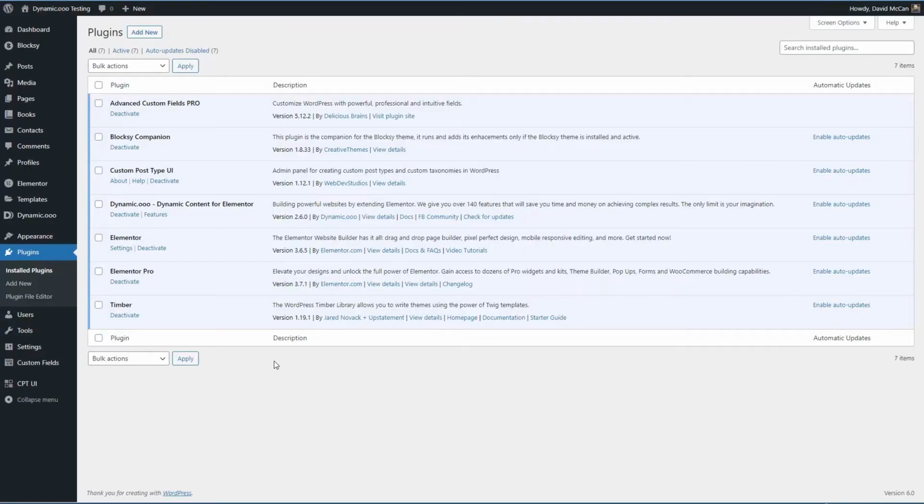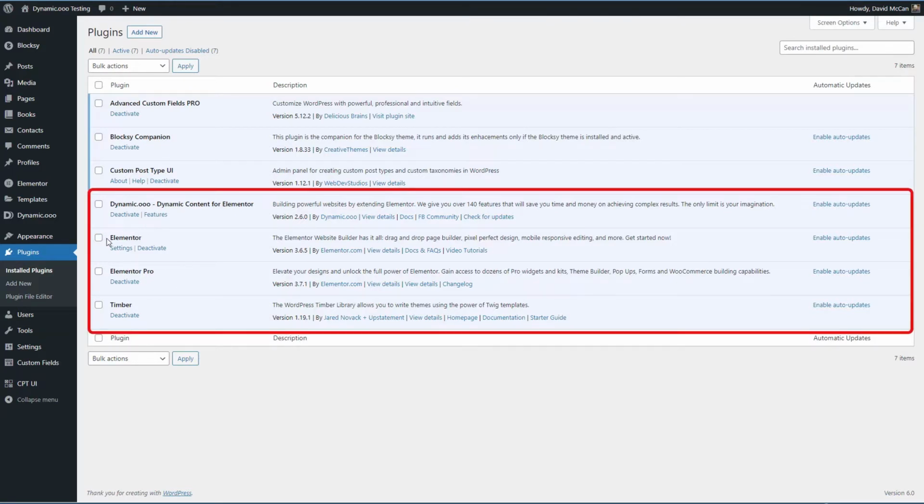So here I am on a test site, and I'm on the plugins page because I want to show you there are 4 plugins that we need to have installed. We need to have the free version of Elementor, Elementor Core, and then we need to have Elementor Pro installed because we're going to use the Elementor Pro form builder. Then we need to have Dynamic.ooo, and we need to have Timber.